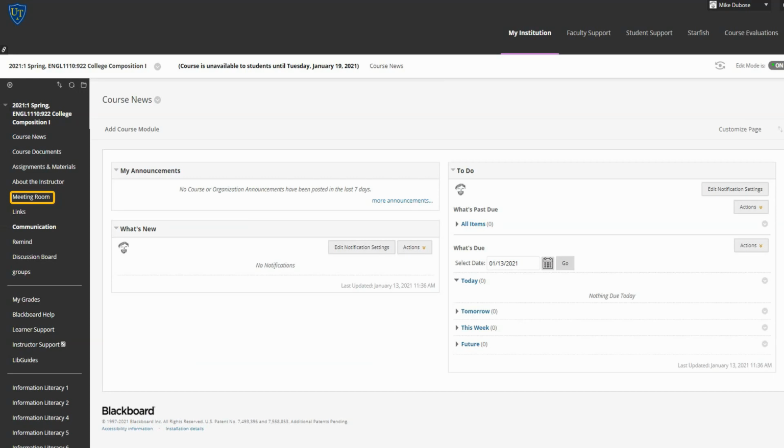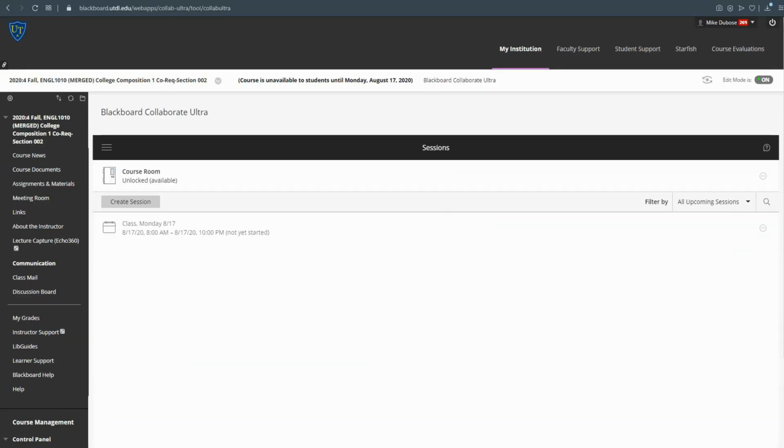Finally, there's a link to Meeting Room. Whenever we have a scheduled class session, we are going to meet online through Blackboard Collaborate. You get there by clicking on Meeting Room, which takes you to a page which looks something like this. There will be a list of course sessions underneath. You will click on the session for the day, and we will all get together there.